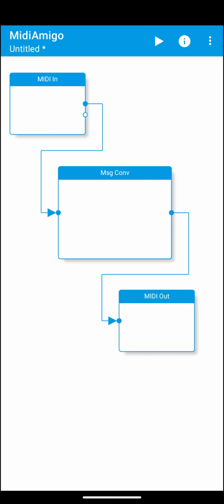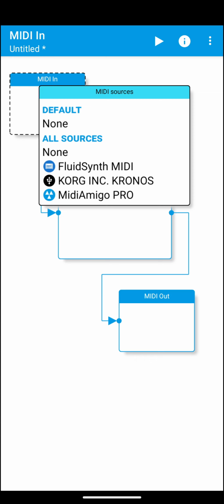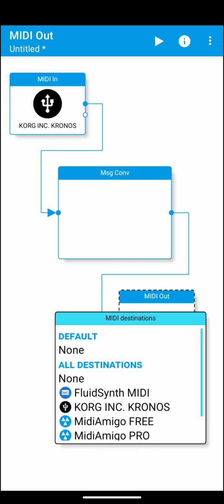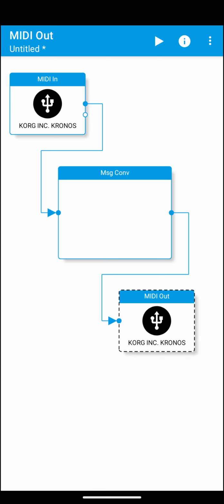This phone is connected to a Korg Kronos workstation via a USB cable. So let's select the Kronos in the MIDI in and MIDI out modules. You can set the Kronos also as default in the global settings, so you would not have to do this in the future. But for now, just simply select.